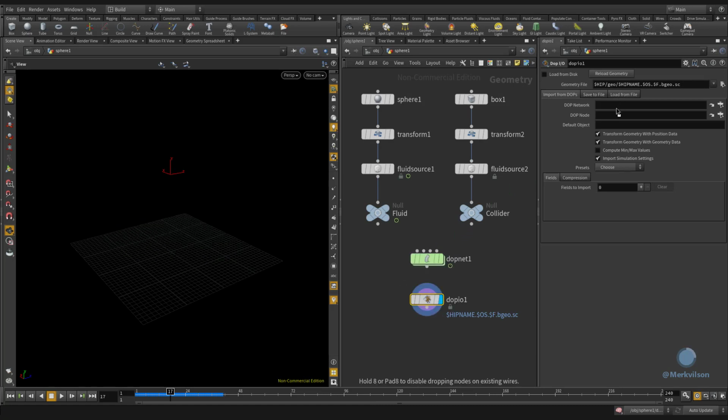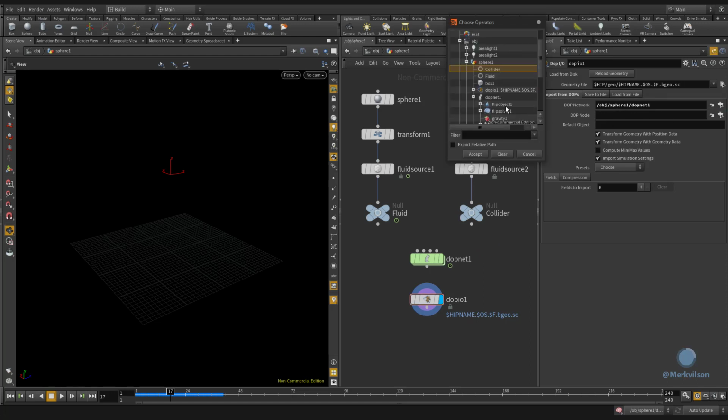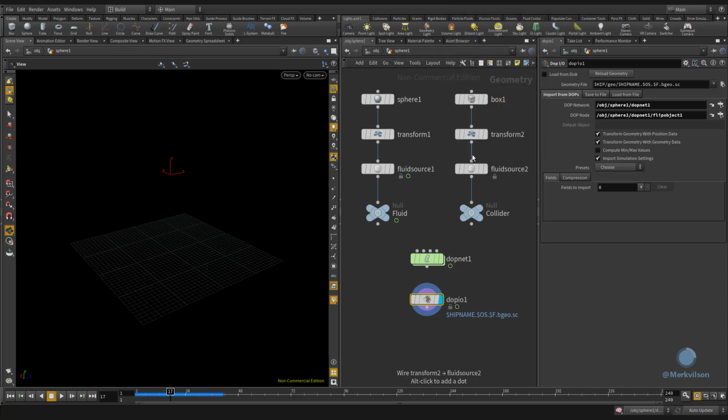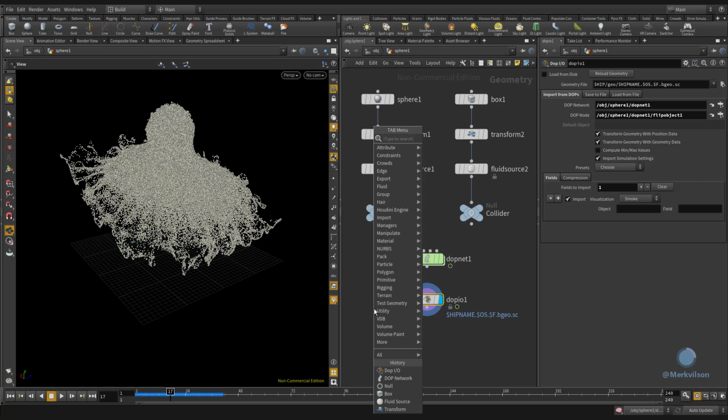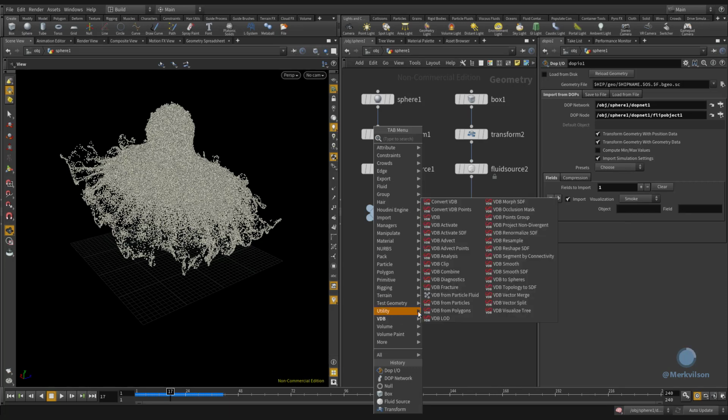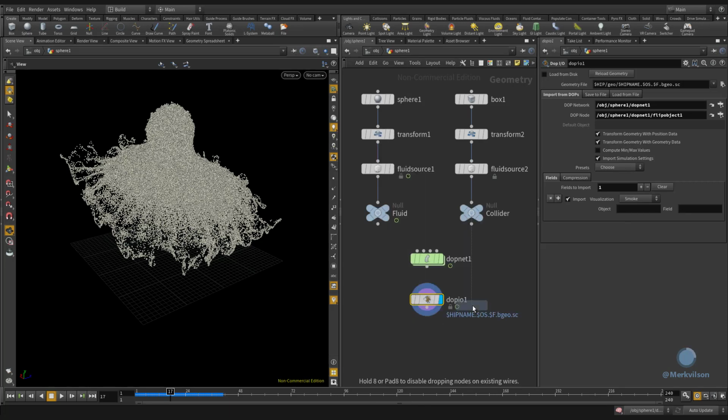Drag and drop .net1 into the .network field and use the flip object as the .node. Increase the number of fields up to 1 in order to import previously created particles into the SOP network. Now we have to convert these particles into a volumetric object.